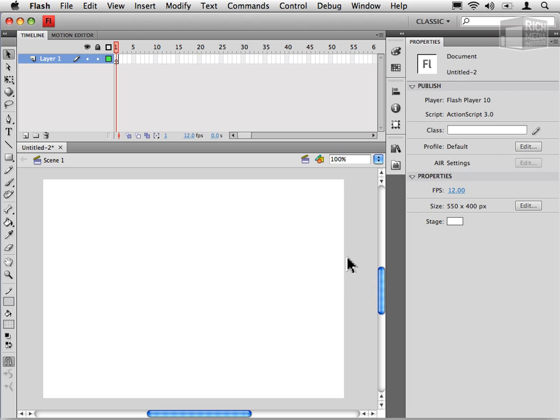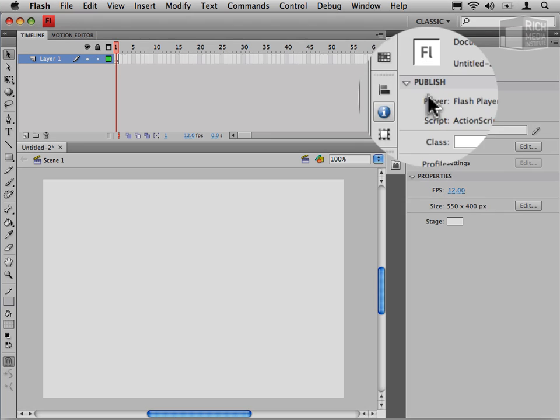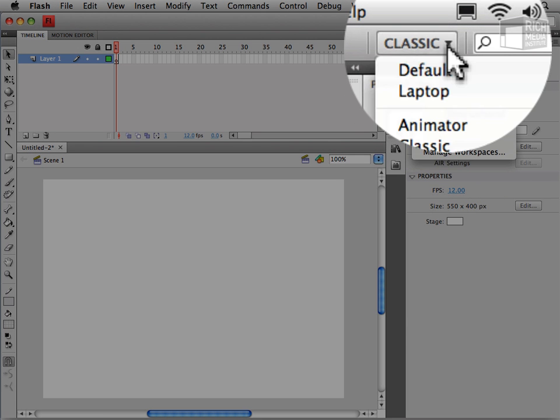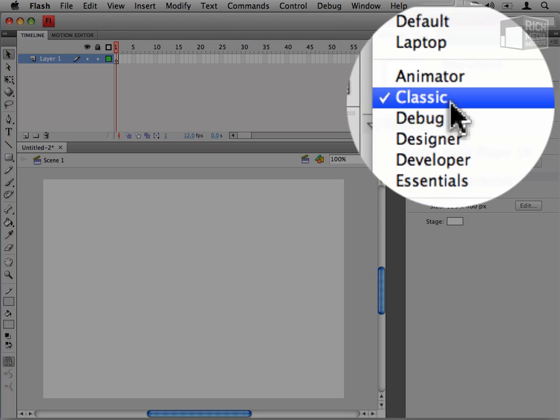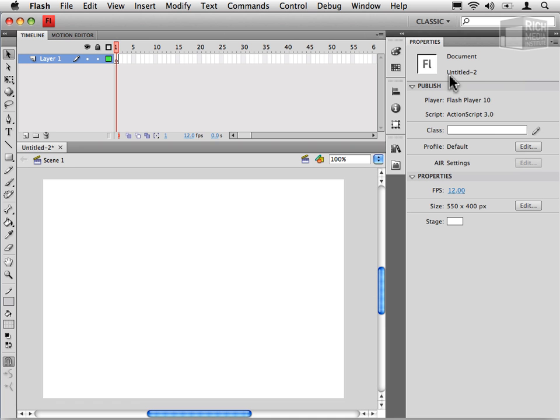Now as we begin our exploration of the interface, I have my layout set to Classic. In order to have your layout match mine, you can set your workspace to Classic by selecting this button up here and selecting Classic from the list of options.